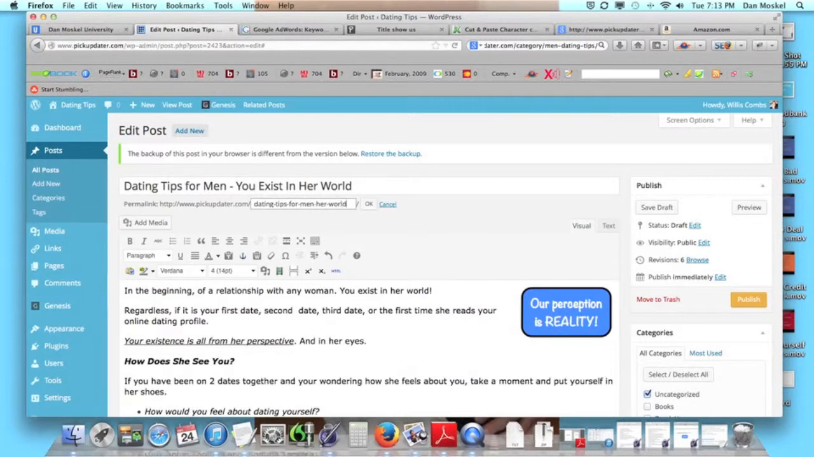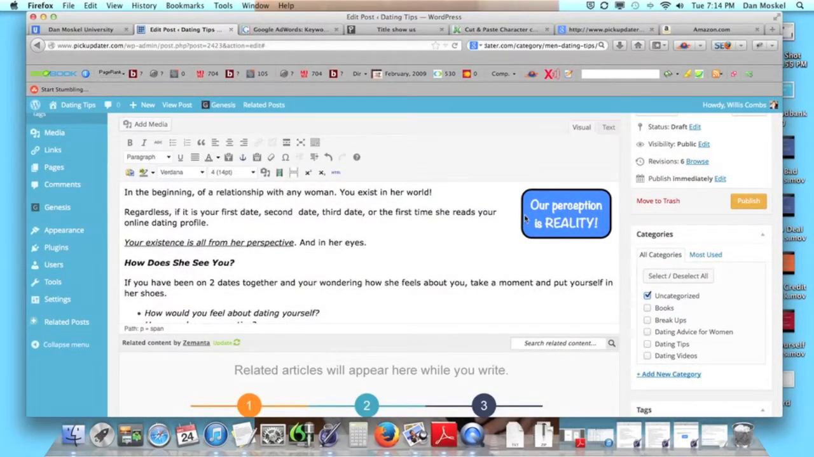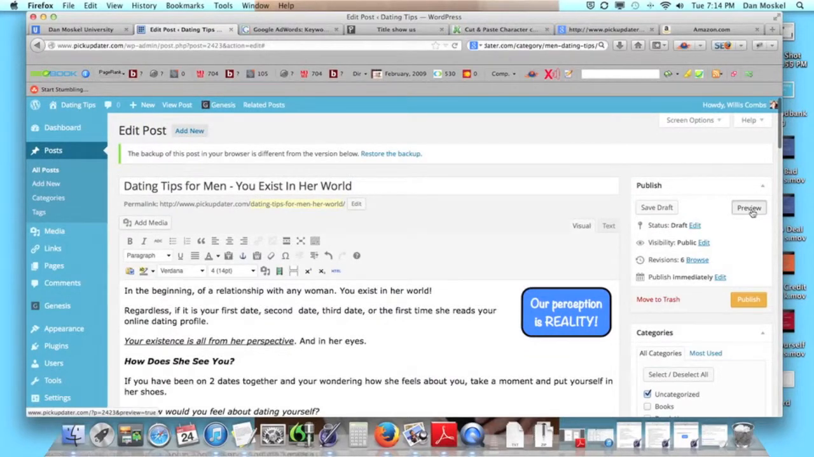And the reason we're putting her world at the back is because I think we already have a page with the URL dating tips for men. If you do two pages like that, it'll just replace your other page. So make sure you aren't replacing your other pages. So let's go ahead and preview this, and then we will publish it.